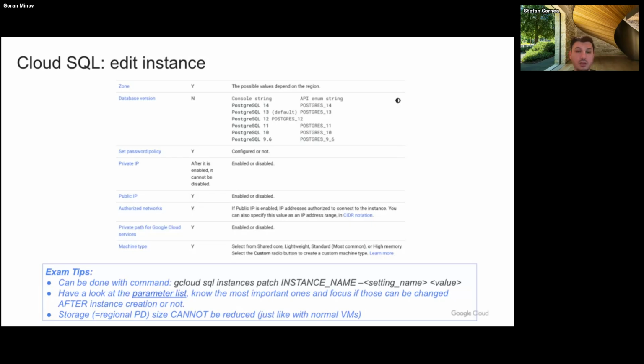One final tip for this: if you use regional persistent disks, remember that their size cannot be reduced. So always start with what you need and let auto growth handle the rest to stay cost effective.